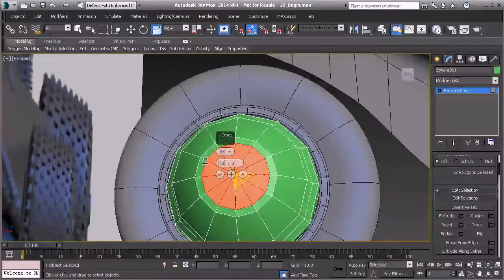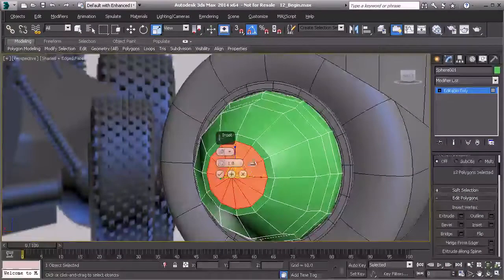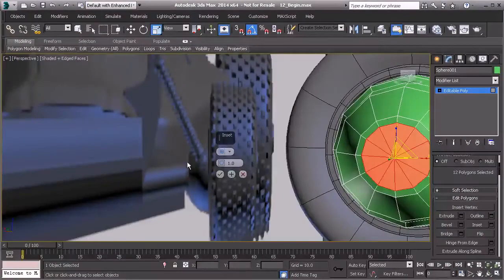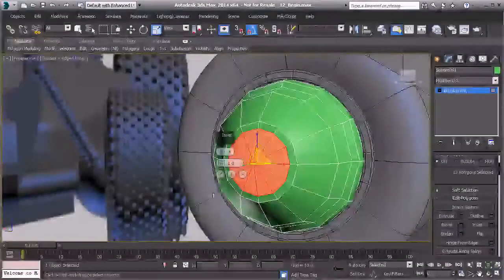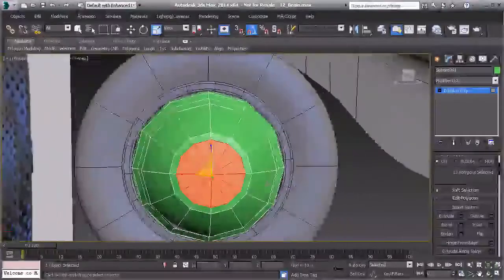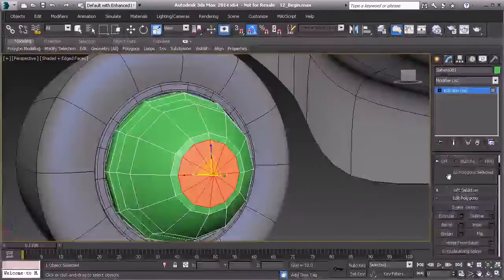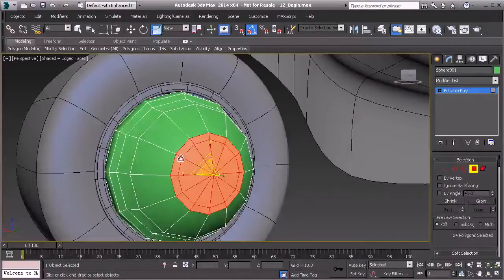And that's going to create a polygon set right along the outside. That's going to prove for our extrusion right here. So I'm going to hit OK. And with this polygon still selected, I'm going to hit Grow. And that's going to select all of those polygons in that. And I'm going to straighten this up.